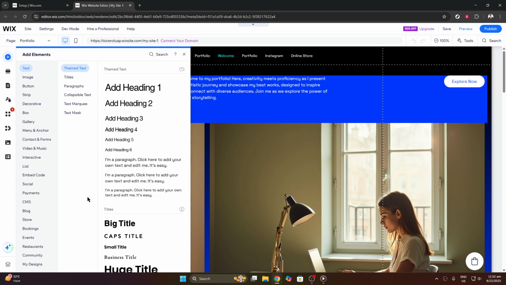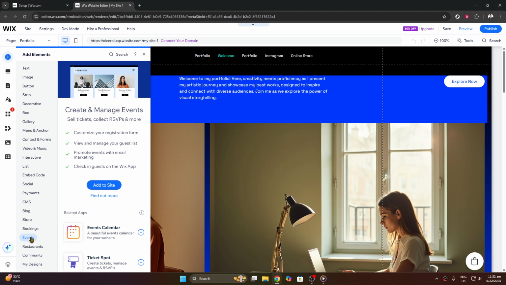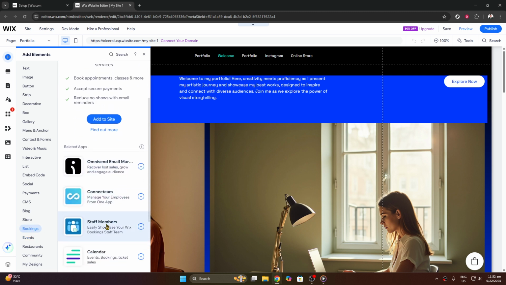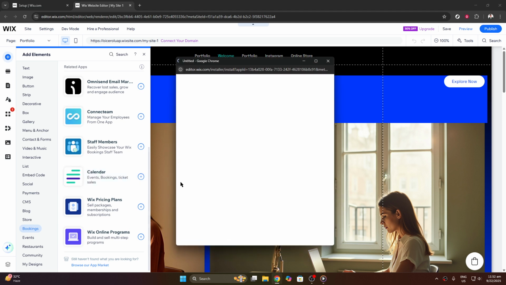From the Add Elements section, navigate to Events, Bookings, and Ticket Sales. This option is particularly useful if you're planning on hosting an event or offering services that require scheduling and ticketing. By adding such elements, you can easily manage event calendars, bookings, and ticket sales directly from your website.